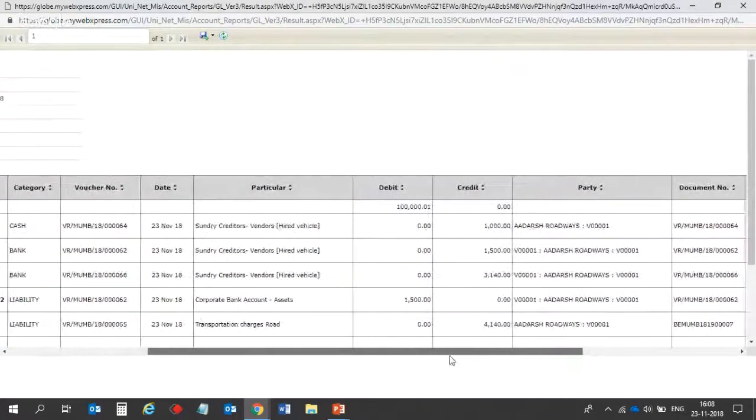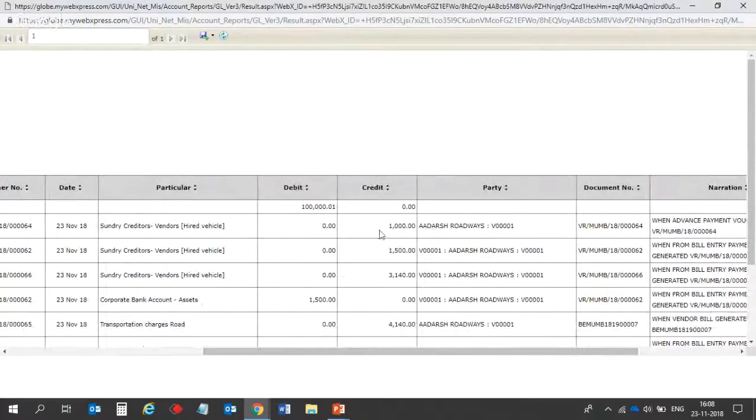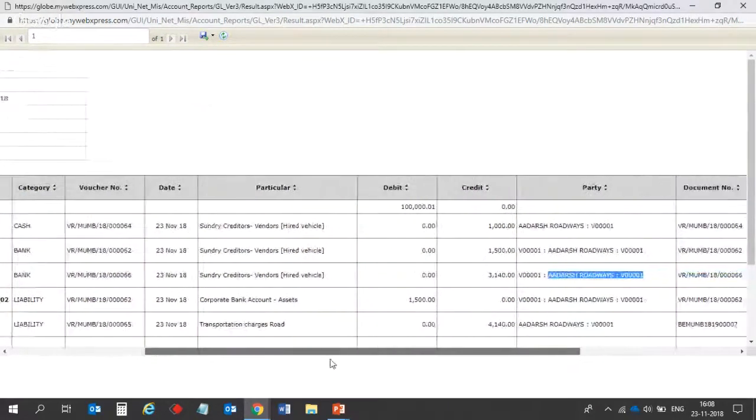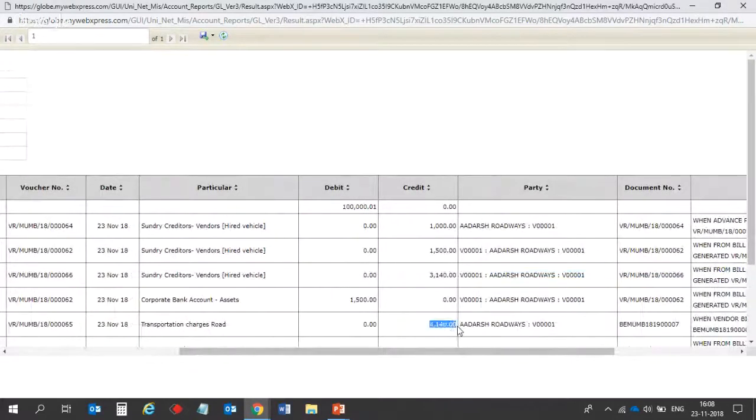You can clearly see on the screen initially against Adarsh Roadways are MUMB 1864. After that, a balance 3140 against the same vendor, which is a balance payment. So a posting can be seen against the customer, the vendor, and the company.